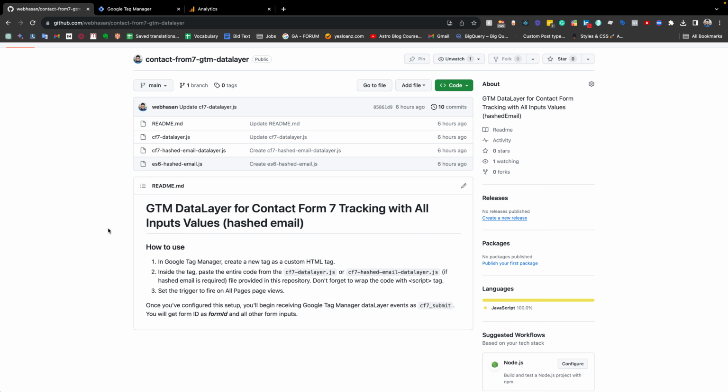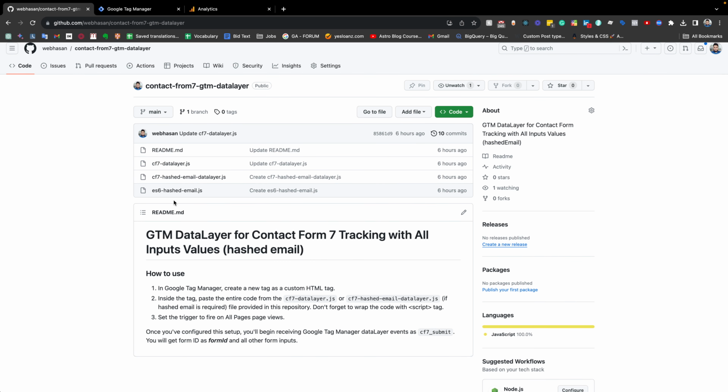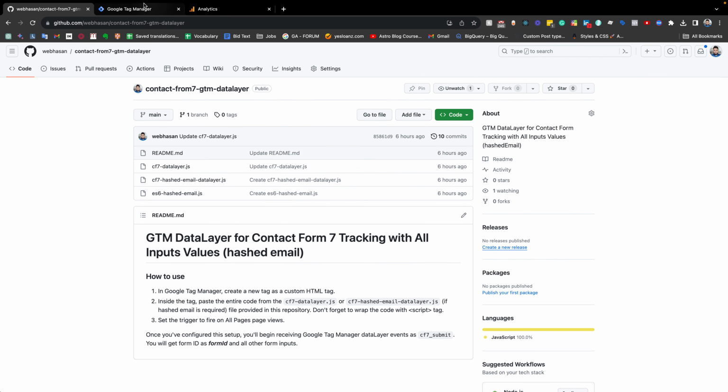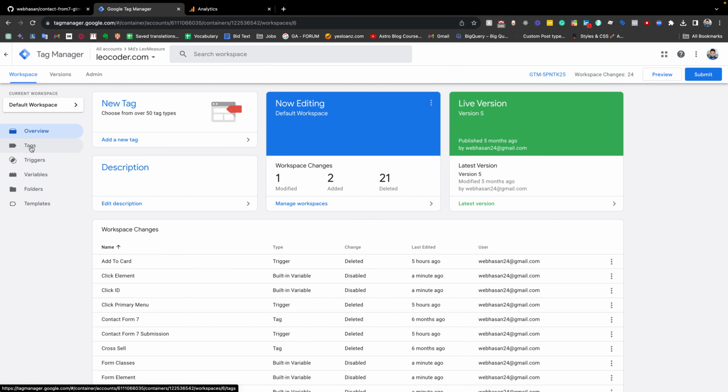Let's get started. Before starting, at first we need this code. In the video description I will share the code, and you should find some information about how to use it. But now I am showing how we can use this code. At first we need to go to Google Tag Manager, and from there we need to create a new tag.